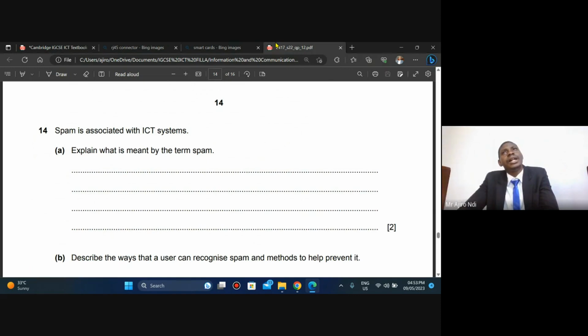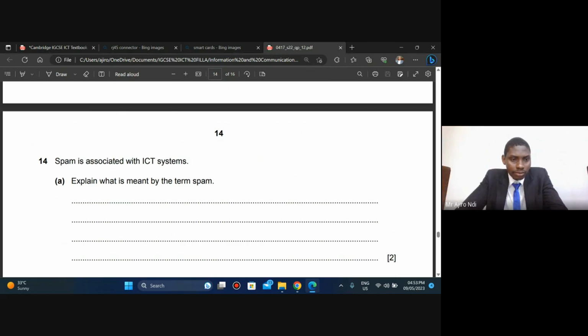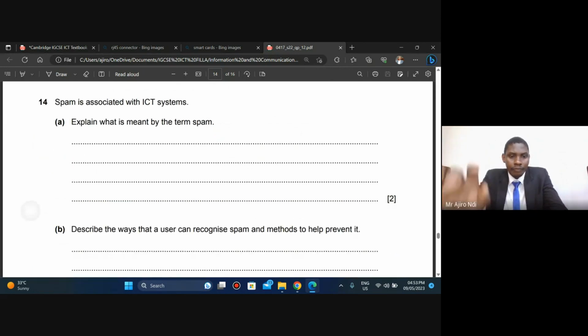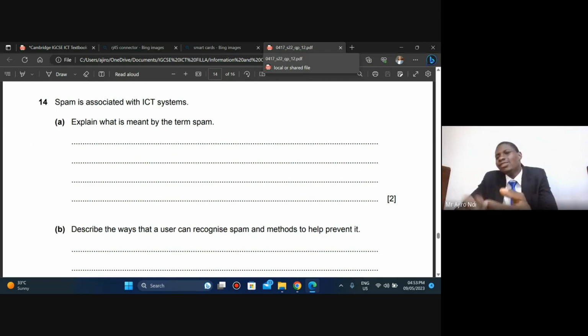We can see another one: usually your spam goes to where? Your junk mail. There are so many ways to put it to get your points. It simply means you can fill up your inbox. It's a repeated message. And I talked about how it can be used as a phishing scam. So there are so many ways to put this to get your full marks.